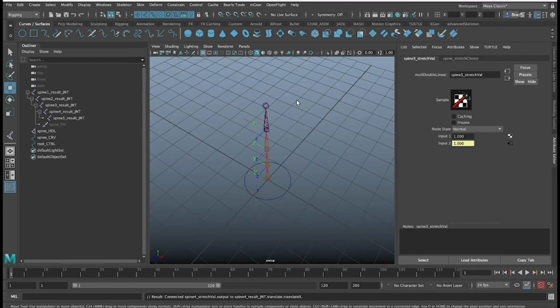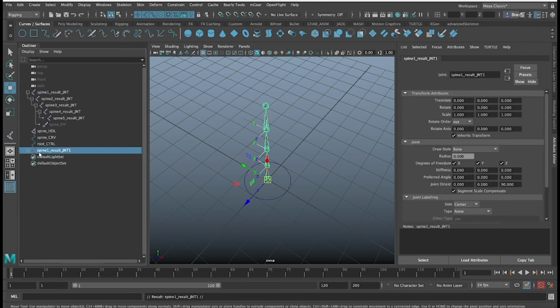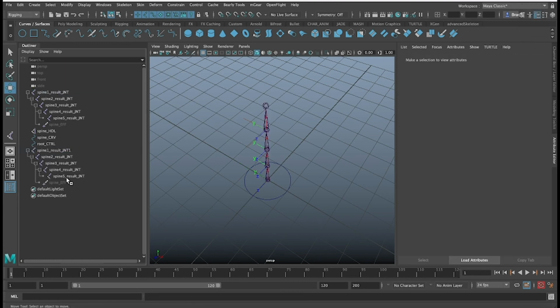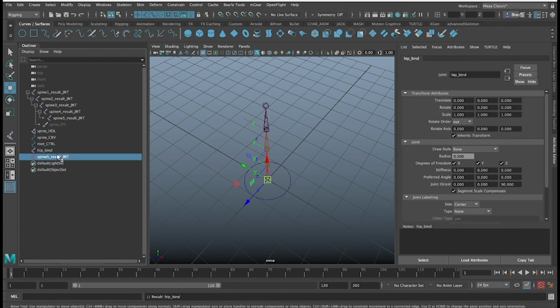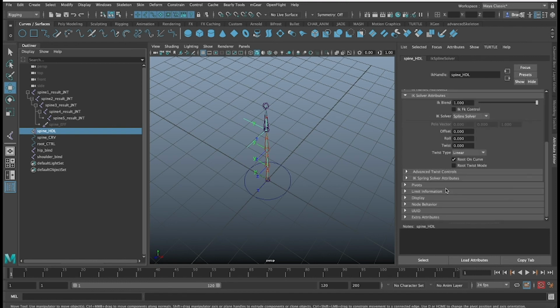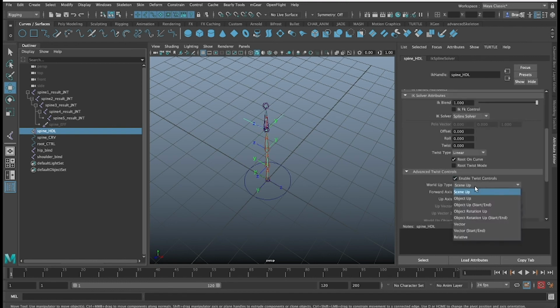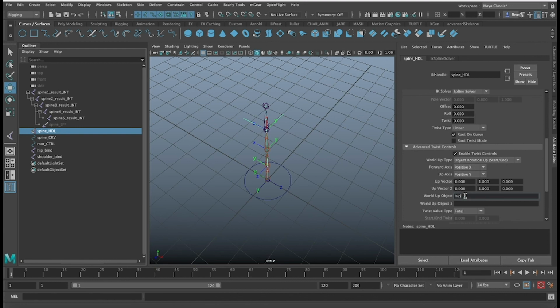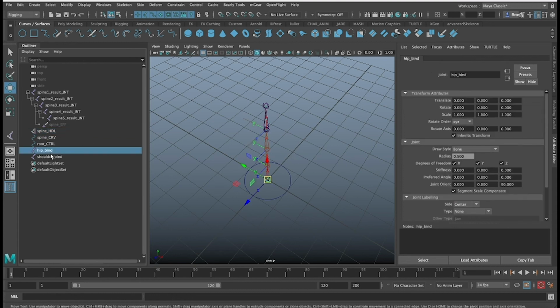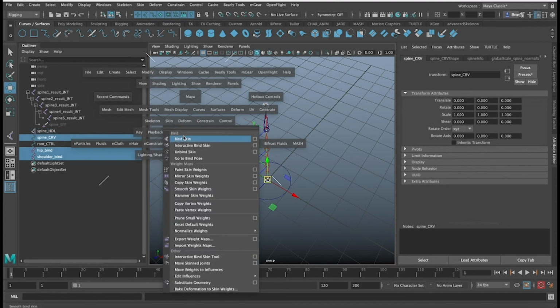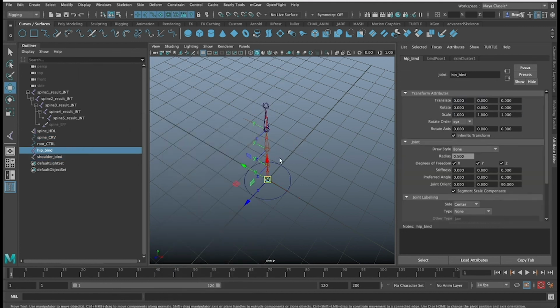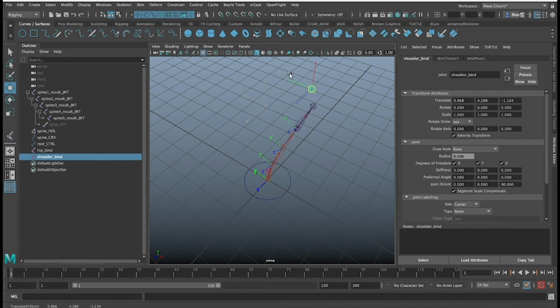And for now, I'm going to go back into the viewport so that I can duplicate this and set up a proper set of controls for this rig at the moment. And I'll just call this hip bind, shoulder bind. Let's see, hip bind and shoulder bind. Then we'll select these 2 and bind them to our curve.